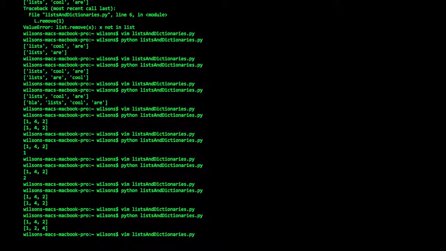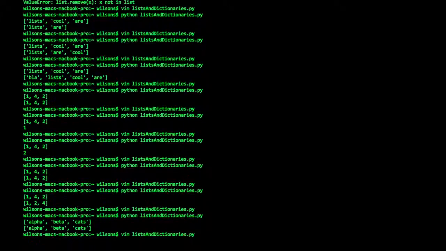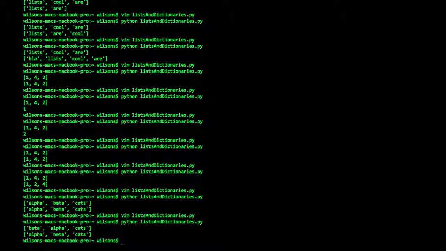And if we have strings in here, it'll put them in alphabetical order. So if I type in alpha, beta, and cats, it should print them in that order. And if I change it up to where I have beta first and alpha second, it should still print it in the same order, and it does.